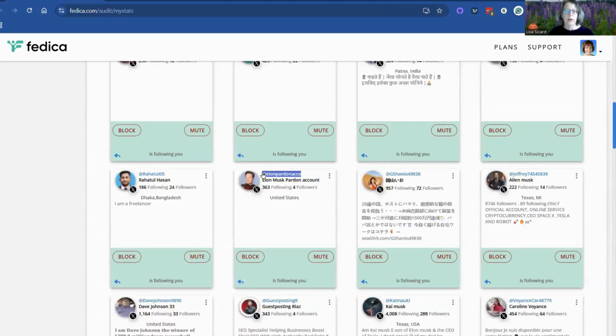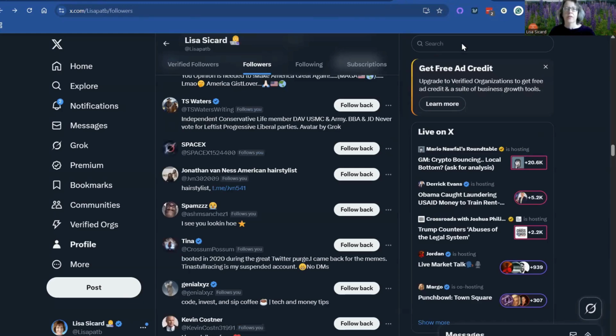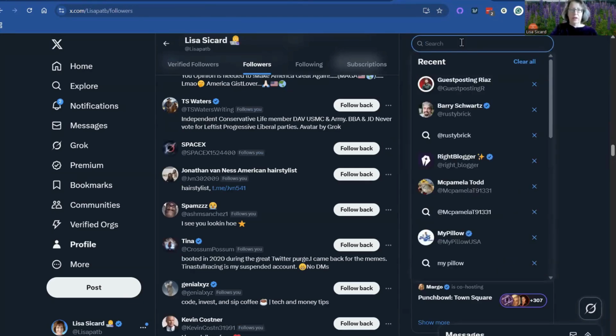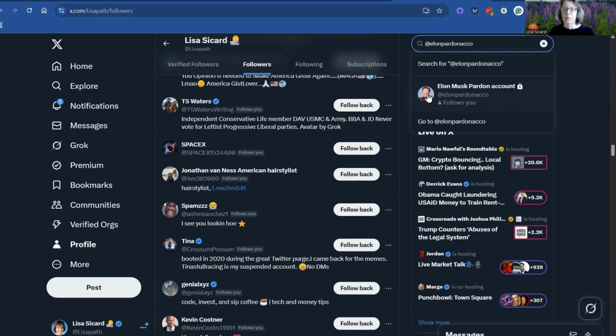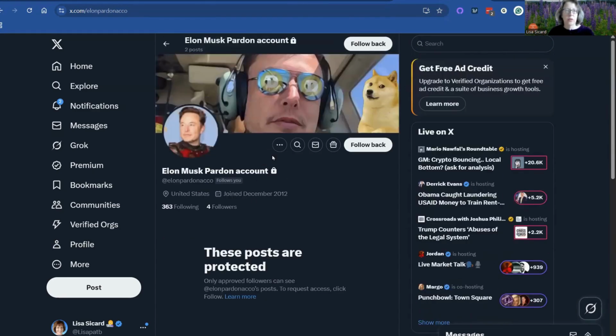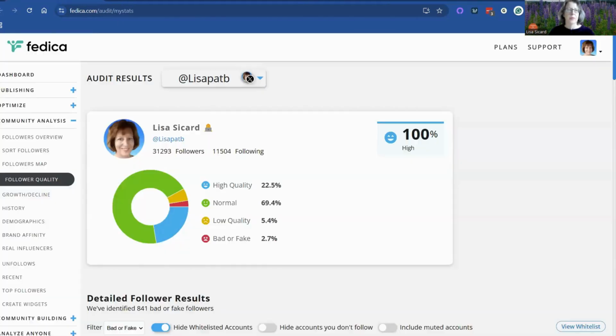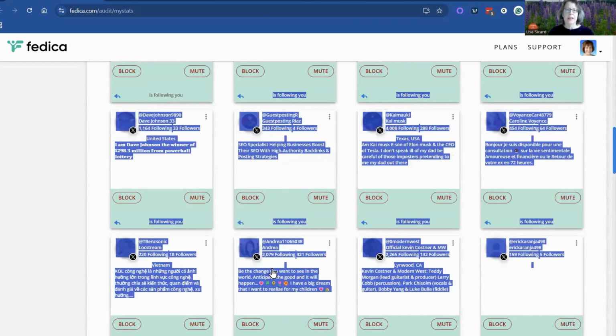Here's an Elon one. Anyone with the pictures of Musk, I right away suspect that they're bots or crazy accounts that I don't want to follow. Wait and see, did it show up? Yeah. So there's no post there whatsoever. Been there since 212. They're protected. So right away, remove the follower. No good. So Fedica can make the process a little quicker.